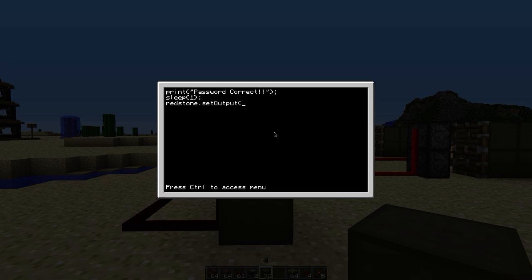Put it like that, open brackets. Now you see that the redstone here is coming out left. It can come out right, which I'll show you on the other computer. But whichever side it's coming out, you've got to put that, so left in this case. So you want to type in left, then put a comma, space, and then true, like that, and then you close your brackets and you put a semicolon.